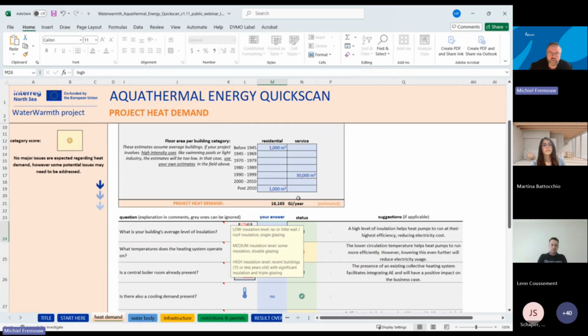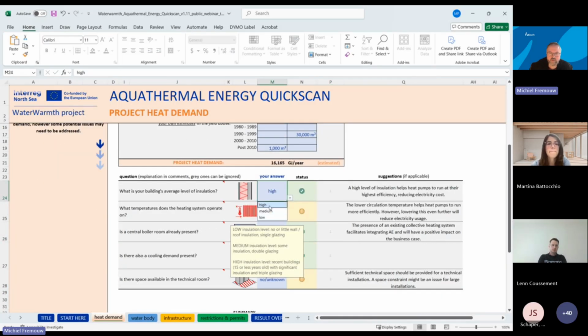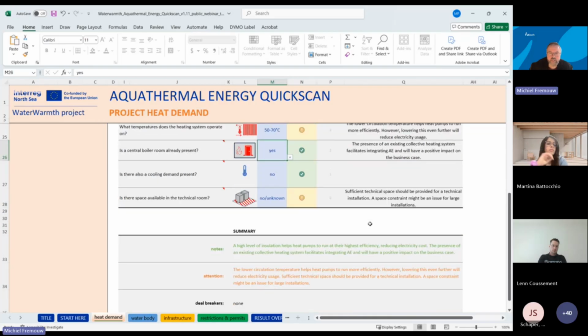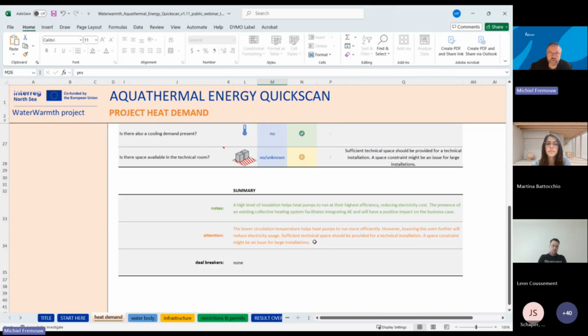And then you can fill out some things. There's pull-down menus in this case, and here as well. And you get some information on what the question is and how you can fill it out. And here are any suggestions or feedback based on your answers. At the bottom, this is also summed up.